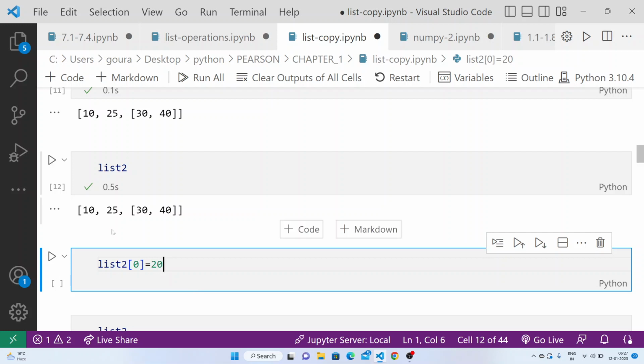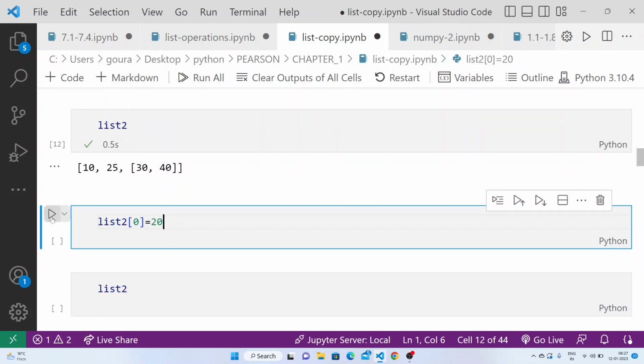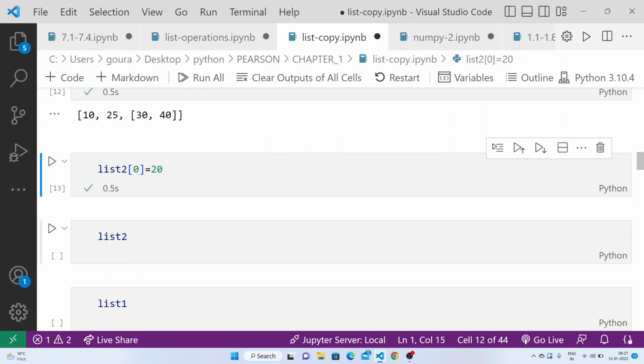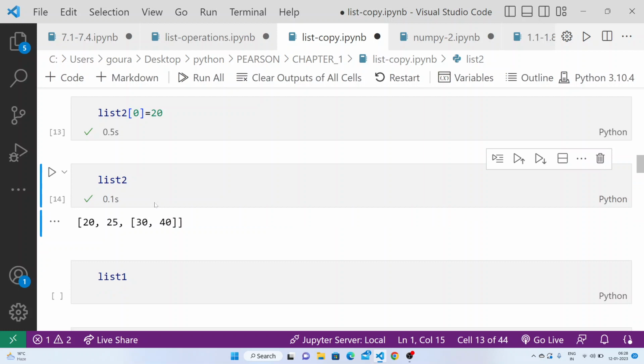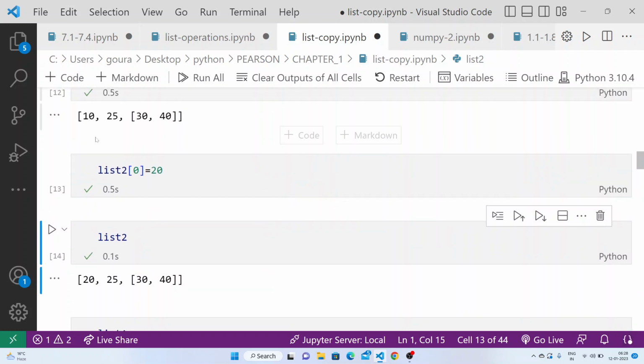As of now in both lists, in position 0 we have a value 10. I just wanted to make it 20. So on execution of this code, the modification has been done, from 10 to 20. But I made a change only with respect to list 2. If you verify the contents of list 2, earlier it was 10 in position 0. Now it has been changed to 20.